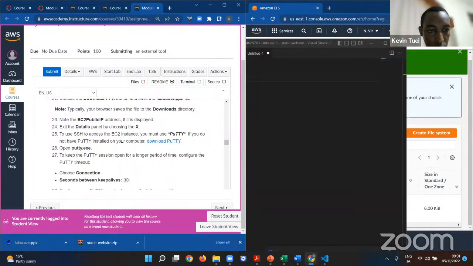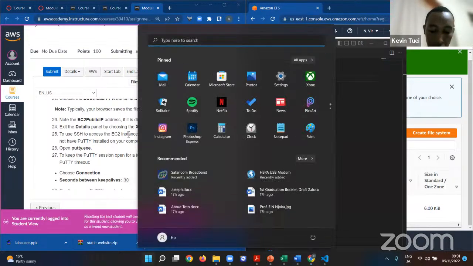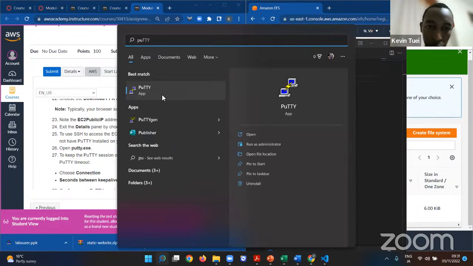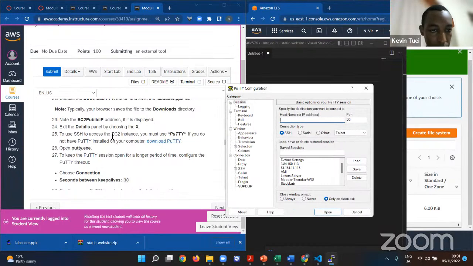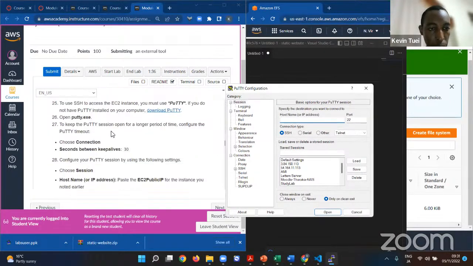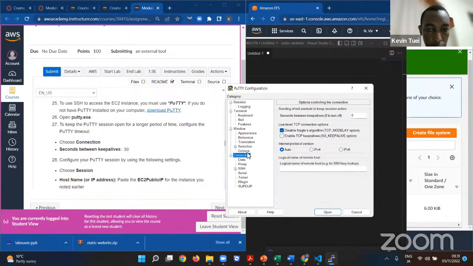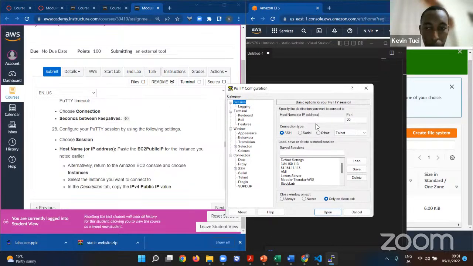To use SSH to access the public instance, you must use PuTTY. So you should have downloaded PuTTY. You can click on the link, but personally, I already have PuTTY. I have a number of devices, but let me just use this. Open PuTTY. To keep the PuTTY session, configure the PuTTY timeout, choose connection. Then seconds between keepalives is 30. I put 30 as they've told you. Configure a PuTTY session by using the following settings. Choose session. Hostname, paste the public IP. I'll paste that. Okay, it had a space. I'll remove that.